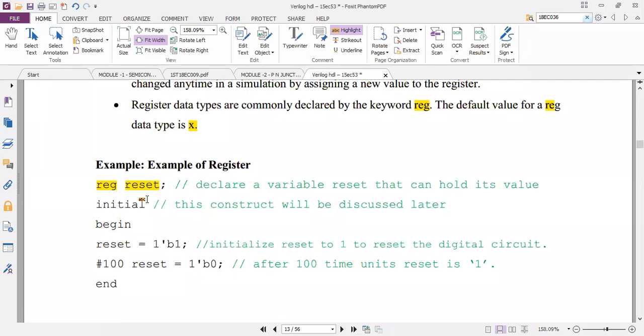So we are going to declare a variable as reset that can hold its value. Next I write the initial construct: begin reset equal to 1'b1, that is, we initialize reset equal to 1, then #100. This we already know. What is the meaning? After 100 time units, the reset becomes 0. Until then reset will be 1. That is the difference here. You can see that example for register.